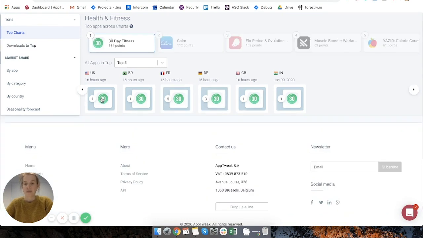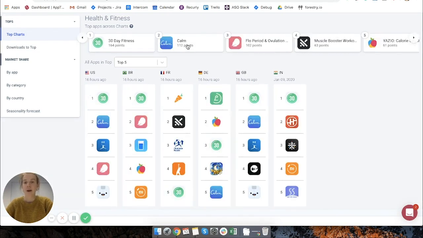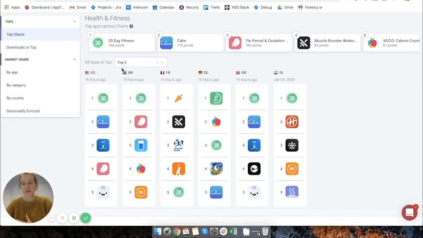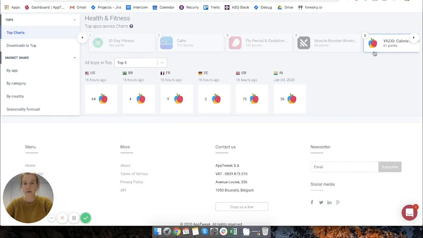So that's pretty amazing. If we look at Calm, again, here we can filter here and see, okay, Calm is in the top 10 positions for all of these 6 countries. So these are really big health and fitness applications. Another interesting one here is Yazoo. So I'm just going to click here on Yazoo.